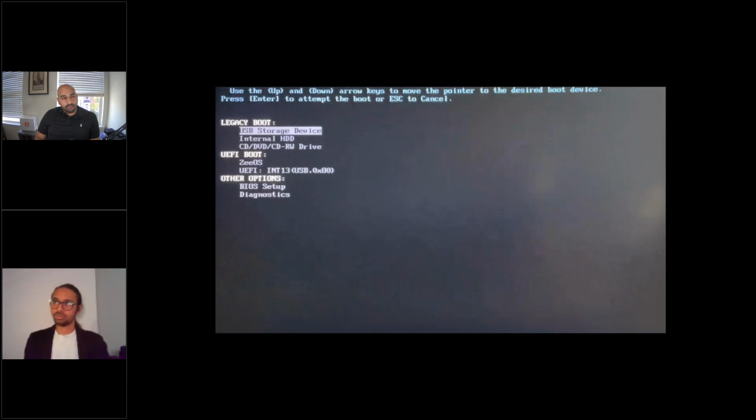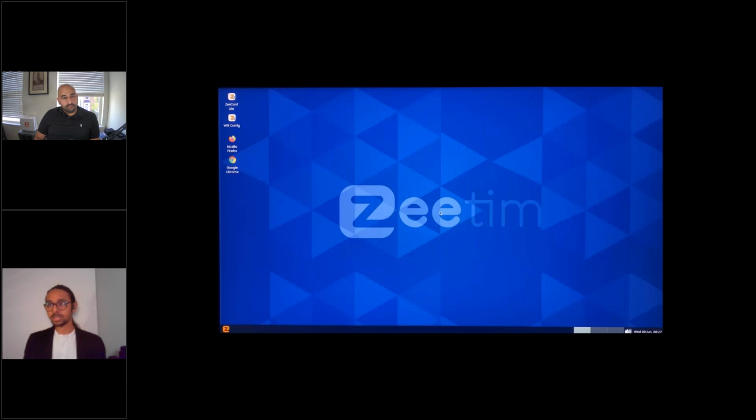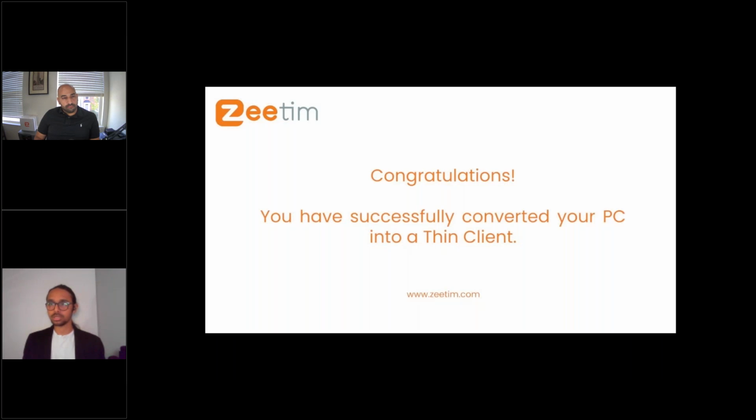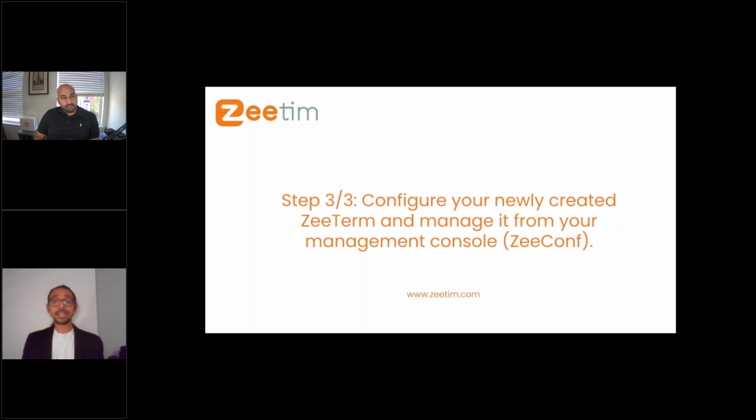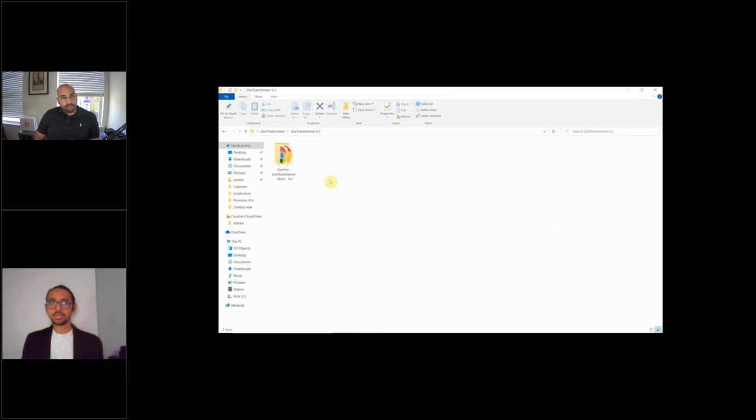Yes. So once you boot on the USB, the system will boot with ZeeOS, and you'll have the OS on your device. And lastly, it's managing that device that we have just converted. For that, in another folder, we also have the client, the management tool. It's a standalone exe. So you just launch it.